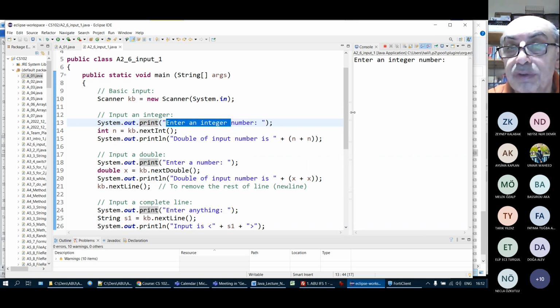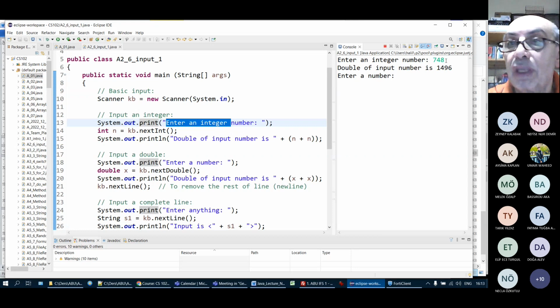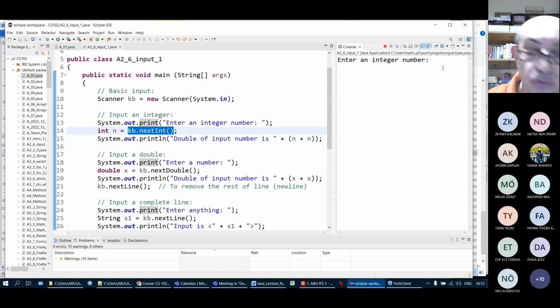Enter an integer number. This is our output screen. Here I will enter, for example, some number, 748. With kb.nextInt, when I press enter, it reads this number. Let's stop the program and rerun it. Now I will press space characters a few times. I pressed space 4 times, entered a number, and then pressed enter. It still reads it. It skips the leading spaces, okay?